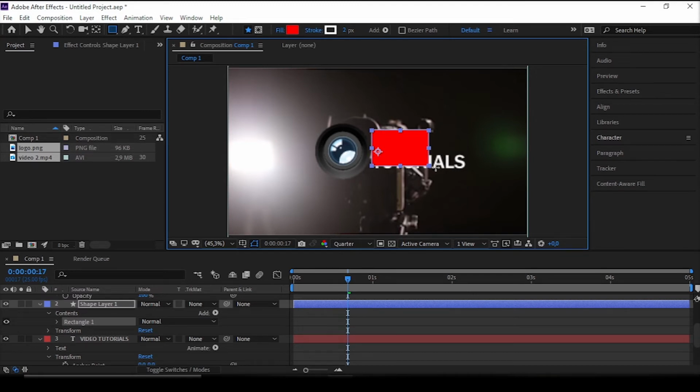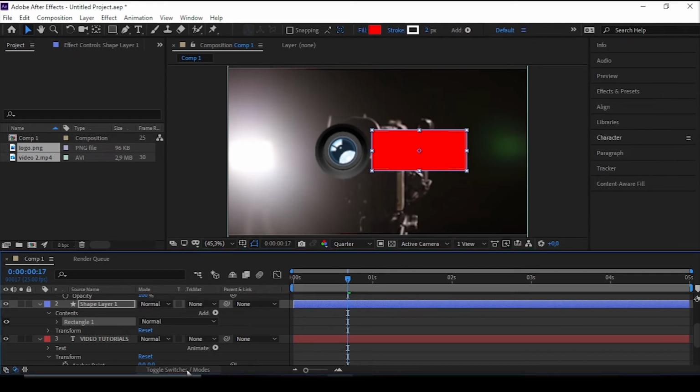I know it looks scary, just give me another minute and you'll see it's not that difficult. You can do it. You need to make sure that the shape layer is exactly above the text layer. If you can't see these boxes, come down here and click on Toggle Switch Modes and check the Alpha Matte Shape Layer 1. You'll see that the red box has disappeared and the magic has happened.